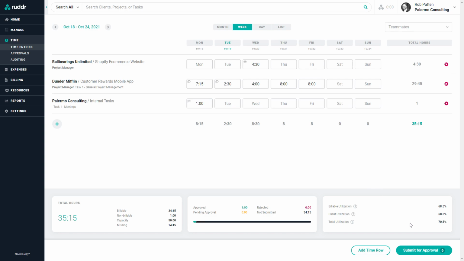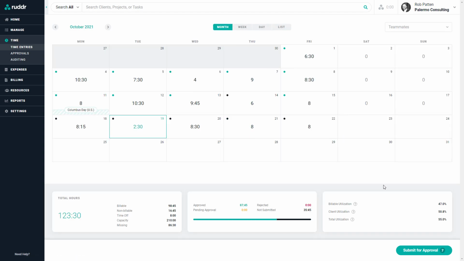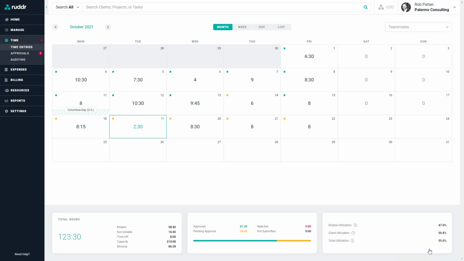You may have noticed that as we've been creating time entries, the number on the Submit for Approval button at the bottom right of the screen has been going up. This button currently says Submit for Approval 6, and that means that we've got 6 time entries on this view that haven't been approved yet. If we switch to the day view, notice that we only have 1 time entry that needs to be submitted. On each view, the button will reflect the number of unsubmitted time entries for that view. We can see here that for the month, we have 7 entries to submit. We simply click this button and those time entries will be submitted to their approvers.